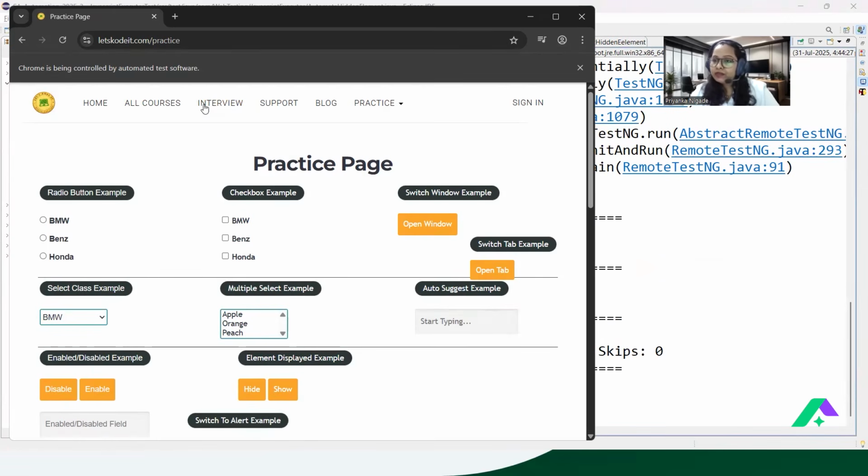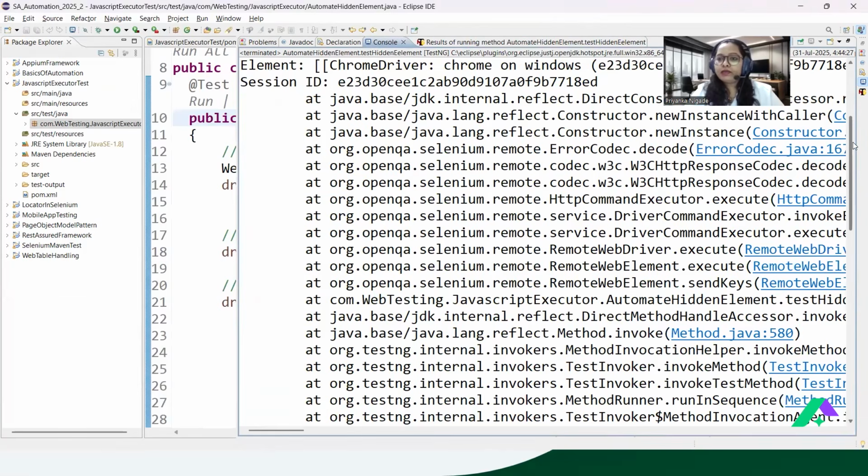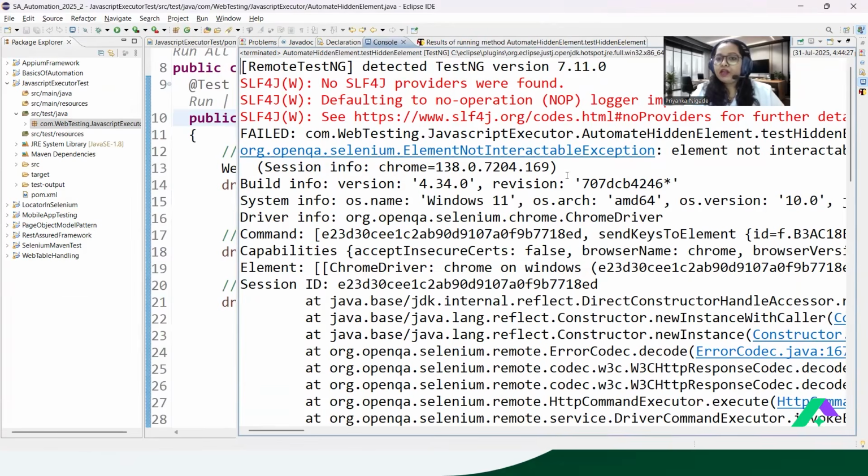And see, now the next element, that text box, is not available in the UI. If you try to interact with that element, the definite answer you will get is ElementNotInteractableException. So why is this element not interactable? Is it a timer issue? Absolutely not. This happens because that element is a hidden element.